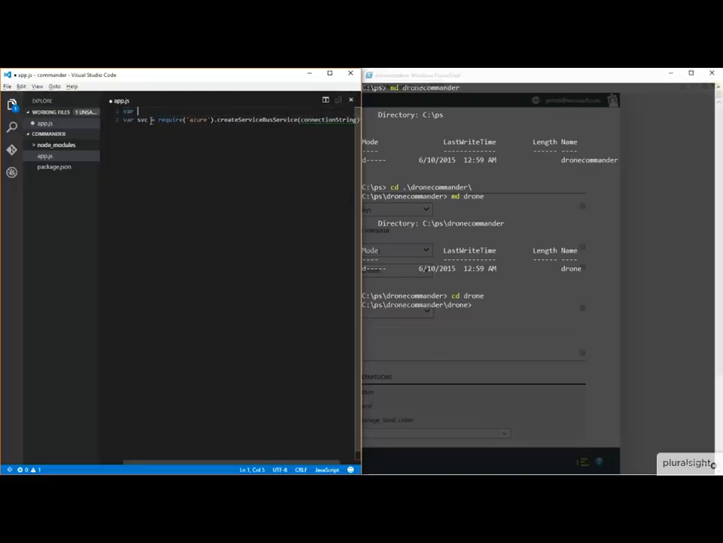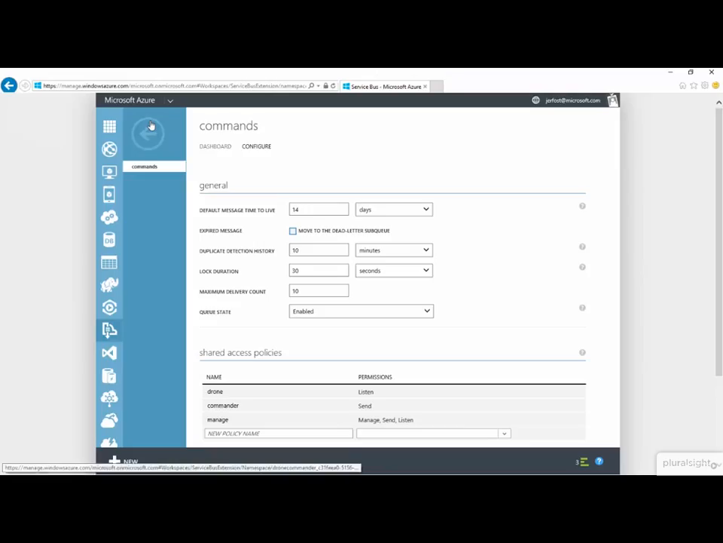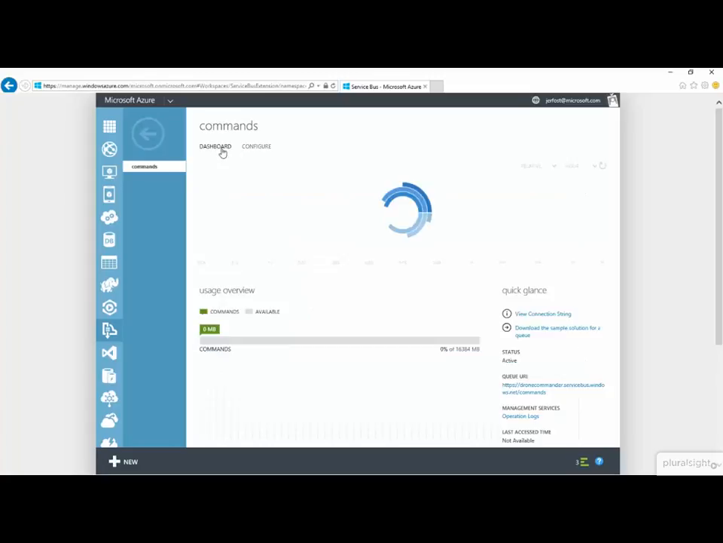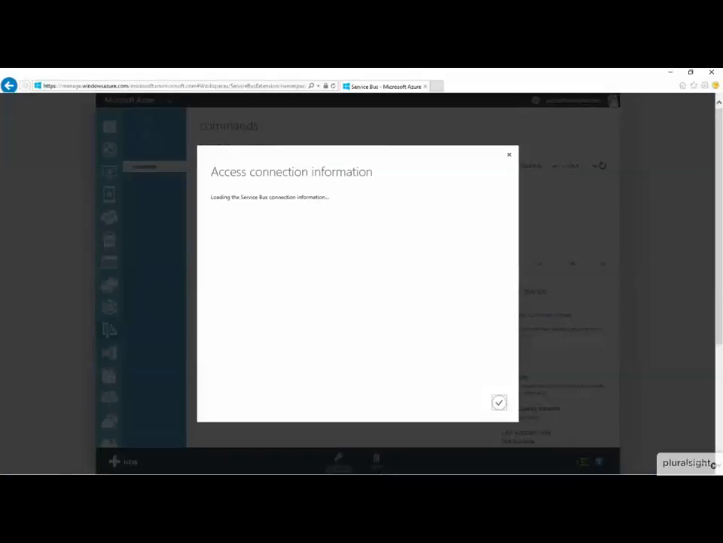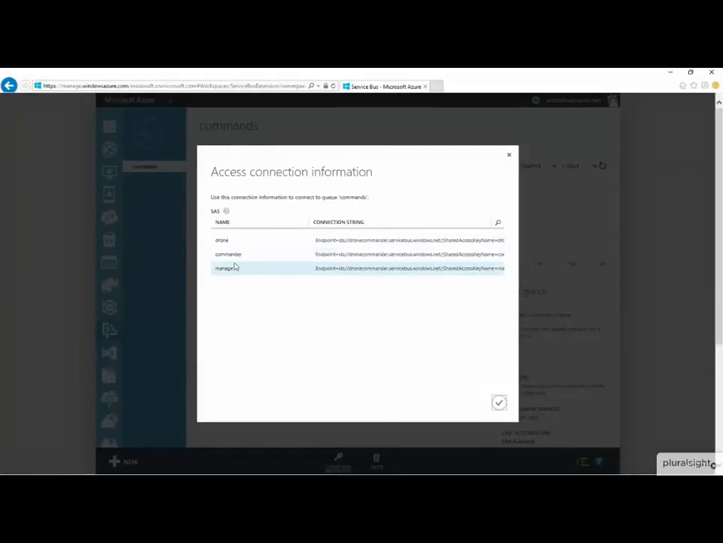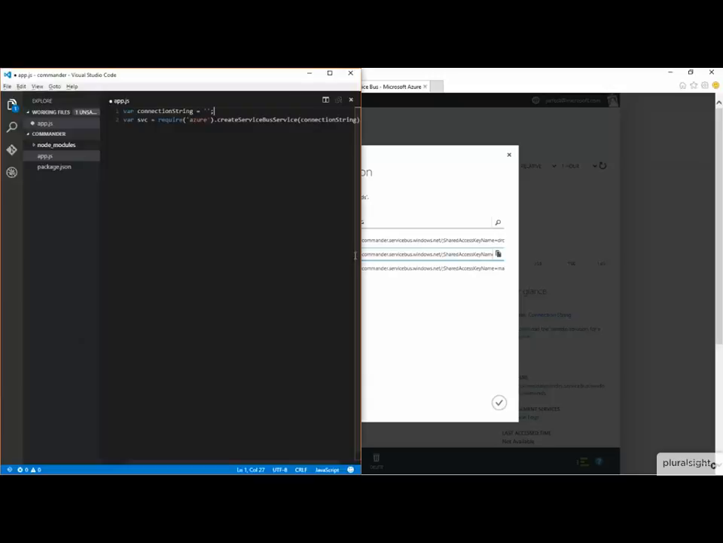We need to create the connection string, and we get that connection string from back in the portal. Now remember, we're working on the Commander here, and after I've configured all my shared access policies, I can go back to my dashboard, click on connection information, and I get a connection string for each of my shared access policies. So for the Commander, I can go ahead and copy this entire connection string. Notice that it contains the endpoint and the credentials and everything. So we'll go ahead and paste that into there. Now that's what's going to be used for creating our service bus.